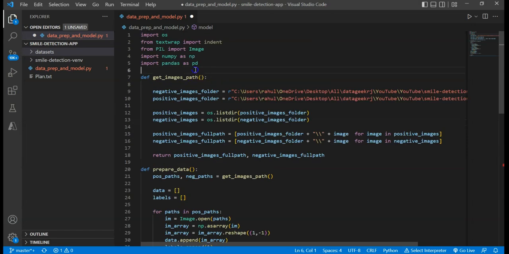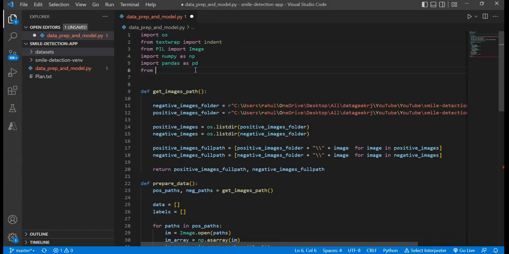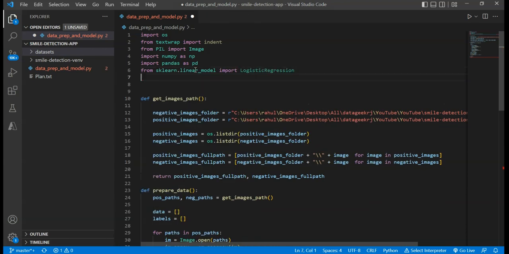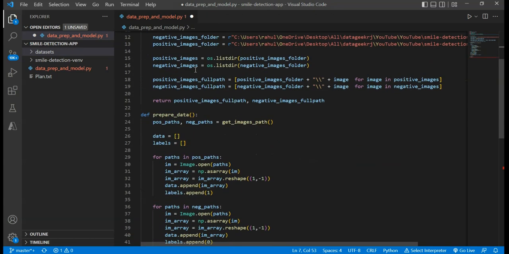Now what I can do is import some sub modules, sklearn.linear_model, and I'm just using logistic regression for this tutorial because I do not want to improve the model. I just want to quickly get a model and use it in our app. Okay, so I want to also import train_test_split.